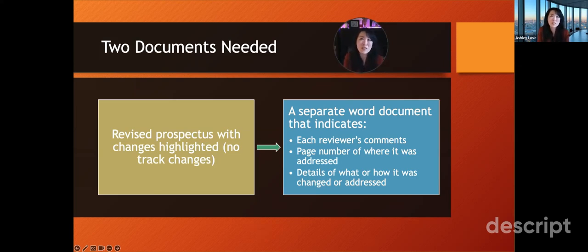What you're going to do is go back to your original document and you're not going to turn on any of the track changes, because remember, if you have track changes, it does strike-through, it does a whole bunch of things that distract the reader or reviewer from seeing what you have done. I'm going to give you an example of what that looks like. You'll have a separate Word document that indicates each reviewer's comments, the page number of where it was addressed, and details of what or how it was changed or addressed.